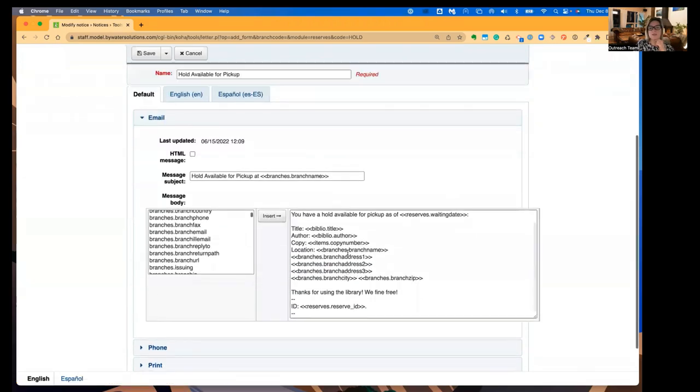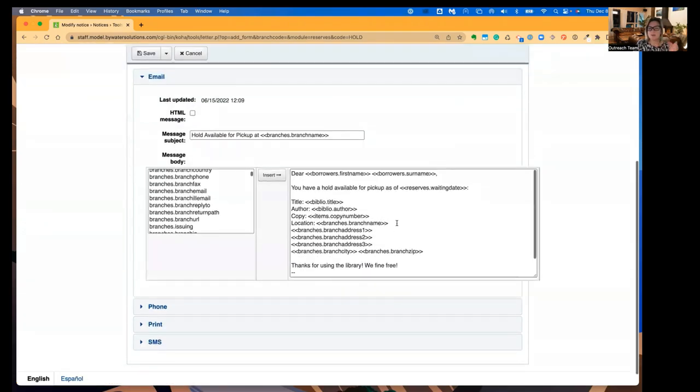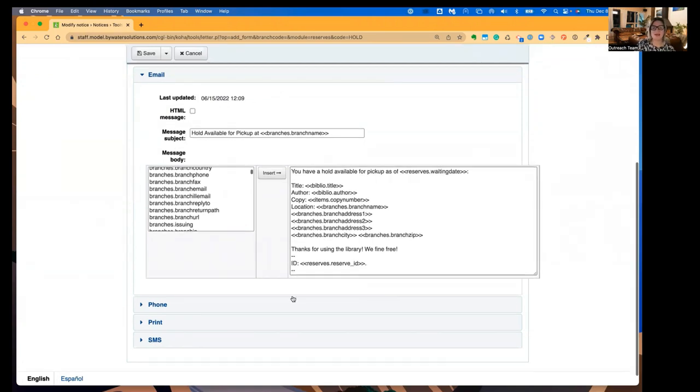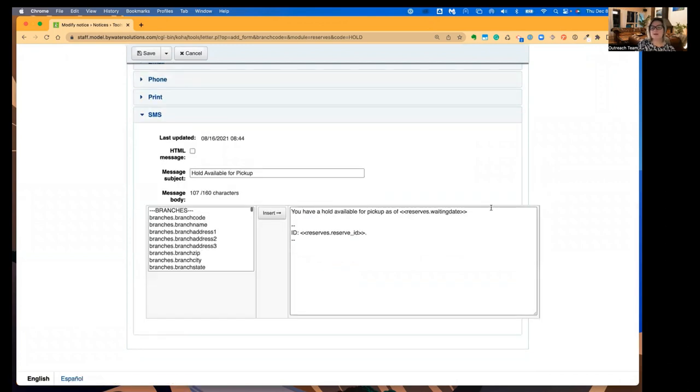So you can see my email is kind of long. It gives a lot of information because we're sending it via email, and we are able to show all the things that we want to say. But in an SMS, we really just want to say, hey, you have a book ready for pickup. So, you know, these can be customized by your library or as a consortium itself.